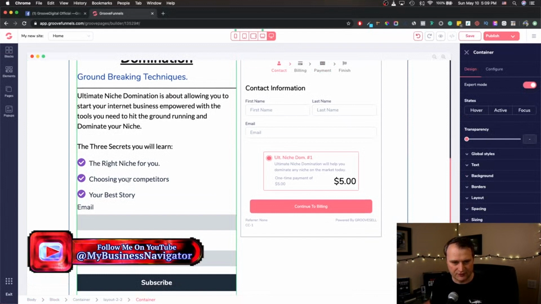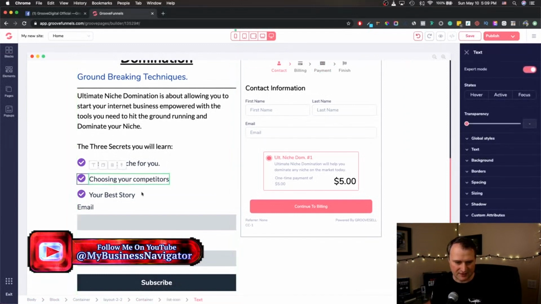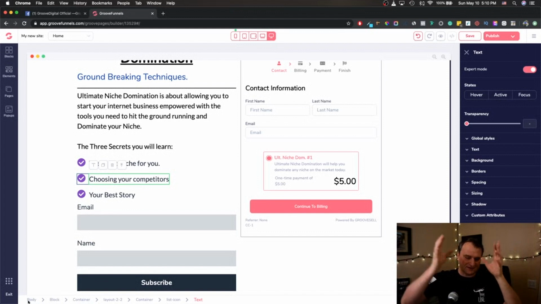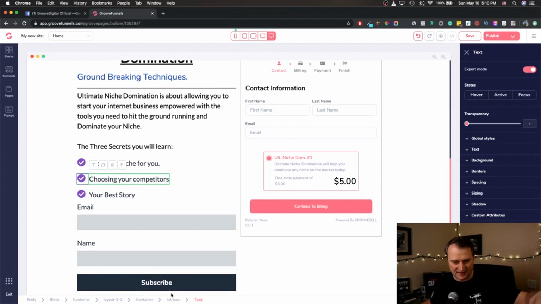The great thing that GroovePages does is when you're selecting an element, you can see it here on the bottom. It shows you the hierarchy of where we are looking. Of course, you start from the macro. You've got the body and then the block container, and then inside the container you have a layout, which is a 2x2, so two section layout, and then another container on the inside, and then a list icon, which is your lists, and then finally your text and nothing down below.